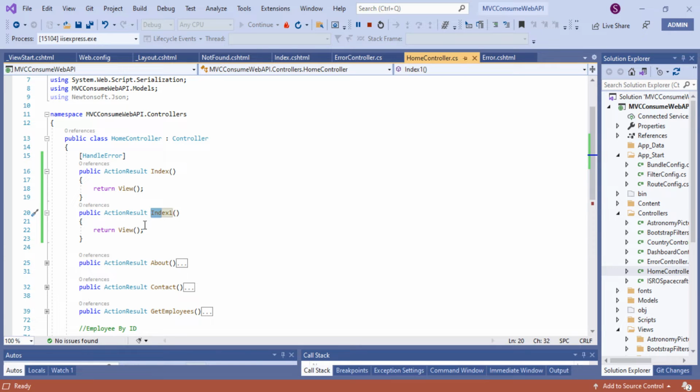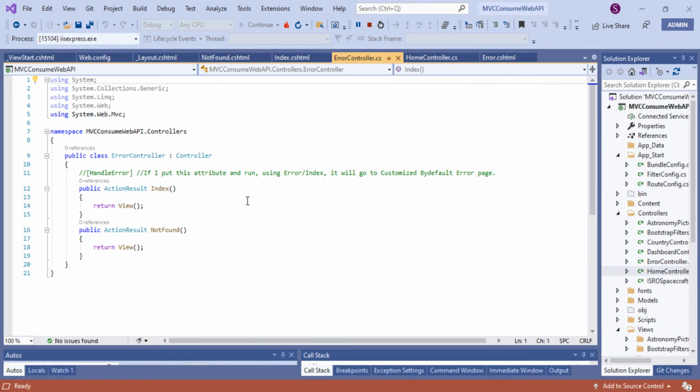Next, I have created one ErrorController.cs. Here I have two action methods, one is index and another one is NotFound. If I put this HandleError attribute, same as in the home controller, and run, then using error/index, it will go to the customized default error page. This way we can create the error controller for a page not found.